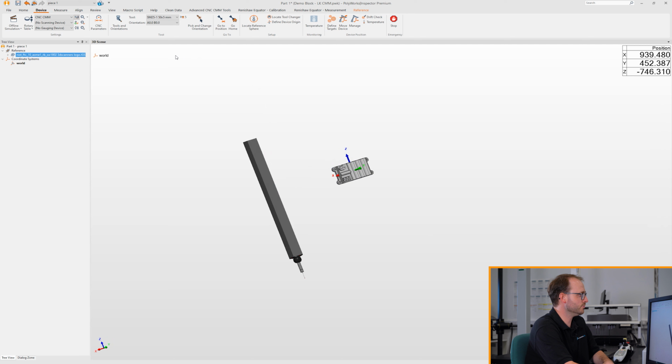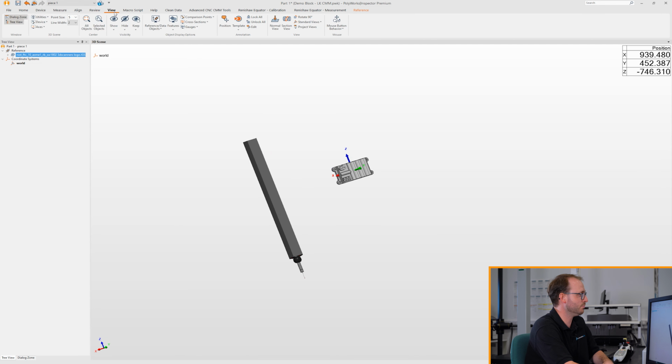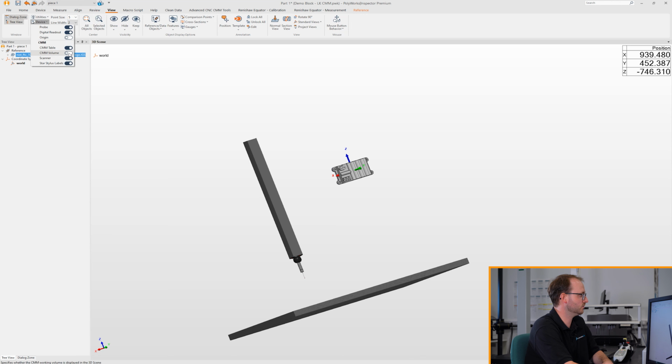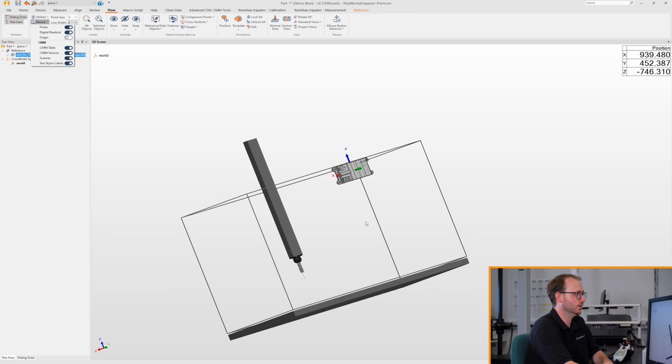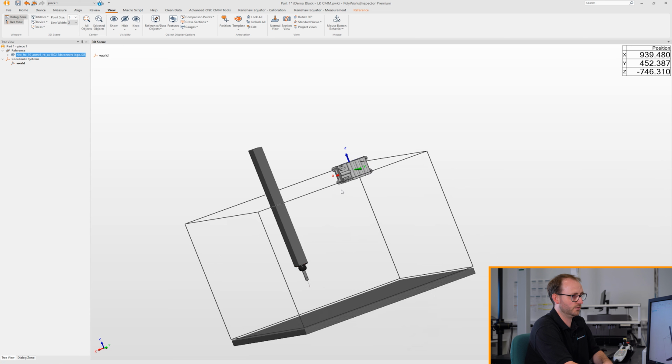In the new version of PolyWorks, with the new layout, if I jump into the View tab, in our Device drop-down, I can turn on the CNC CMM table and the CMM volume. This gives us an indication that the first step we need to do is align our part to the machine bed that it's on at the moment.